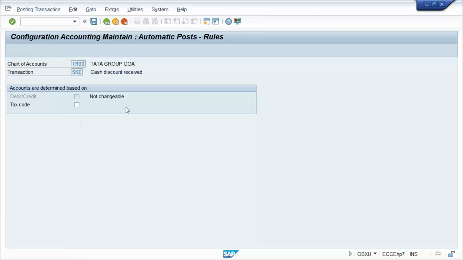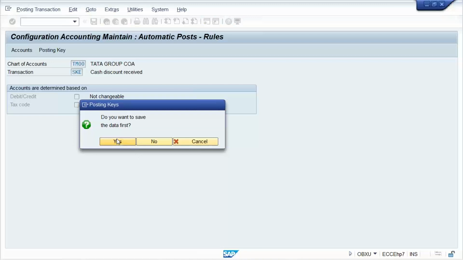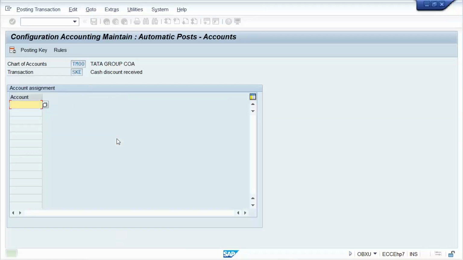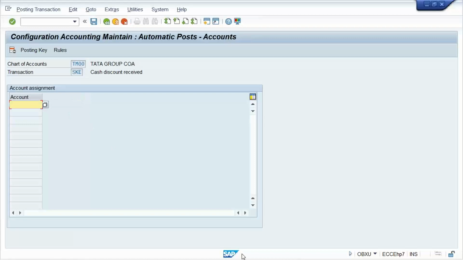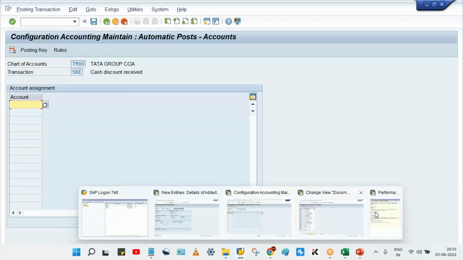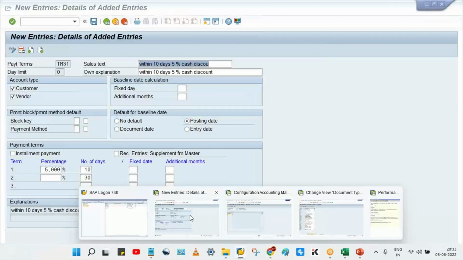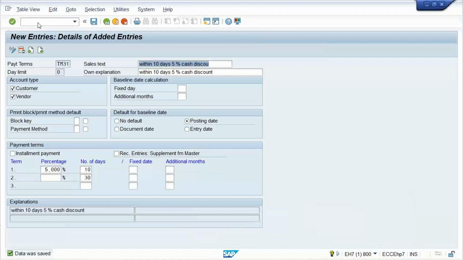So first of all, check the posting key. It will be there by default. Make it yes. First of all, save it. And posting key anyway, it will be by default 40 and 50 will be there. Yes, it is there. So click on account. And then, have we created any cash discount GL? If no, then discount received, right? Where to create, guys? Under which account group?